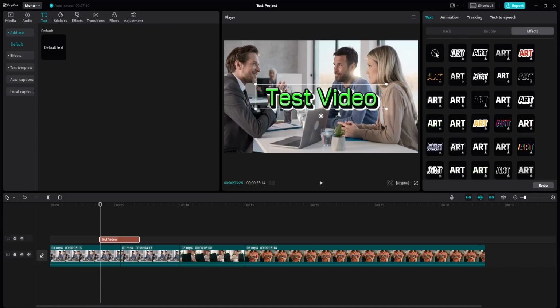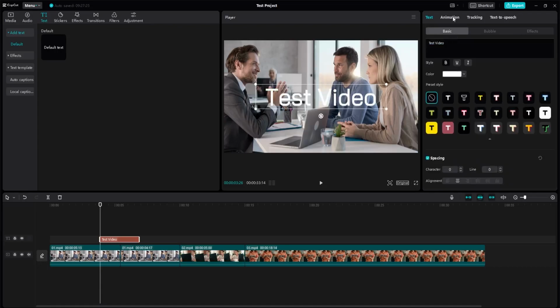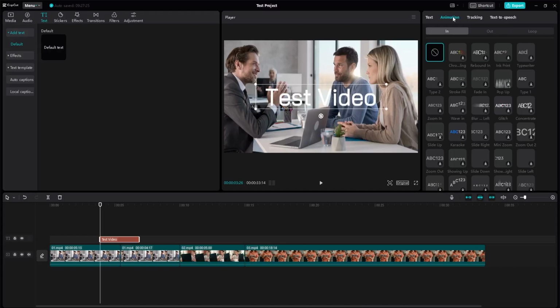And if you don't like it, you can simply click and your text will be converted back. Now, for the basics, there is animation. It is the same concept as we do for a clip. We have in animation, out animation, and loop animation. So you can add the in animation.